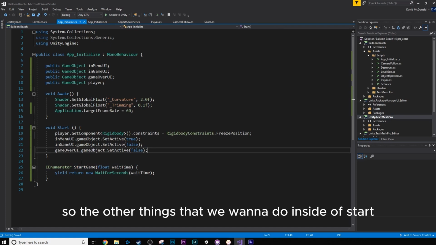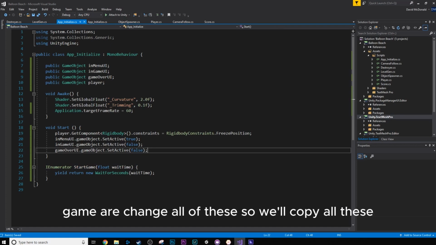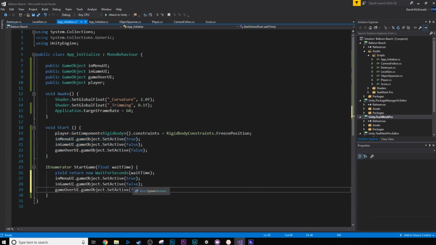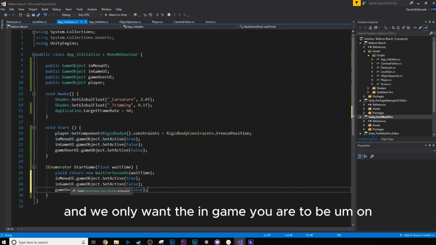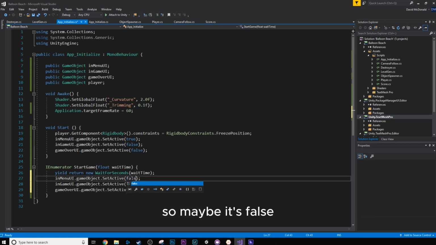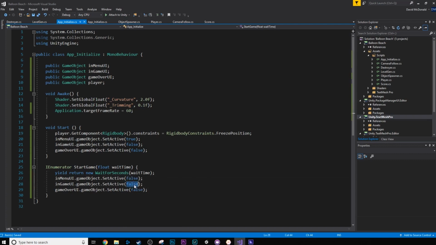The other things we want to do inside of StartGame are change all of these. So we'll copy all these, paste them in there, and we only want the in-game UI to be on. So the other two will be false, obviously. So make these false and make this true.